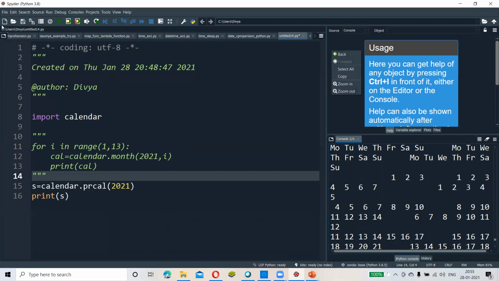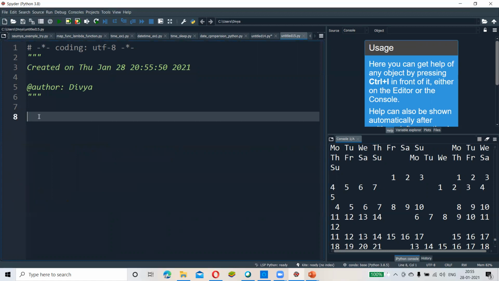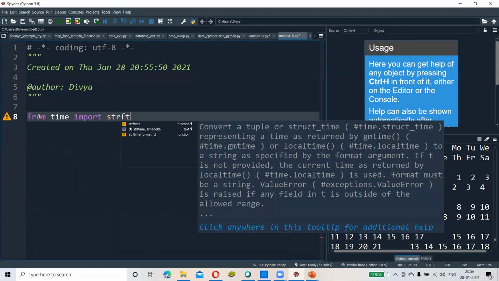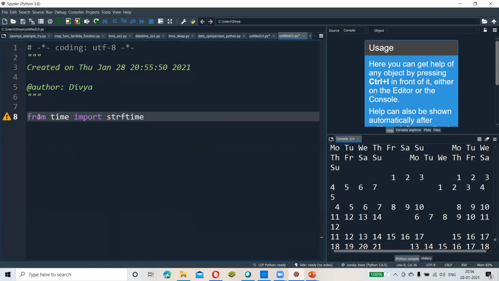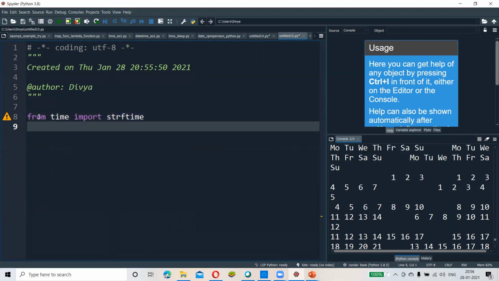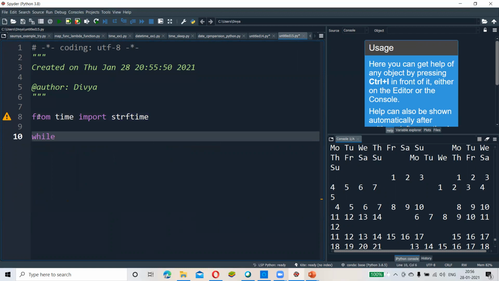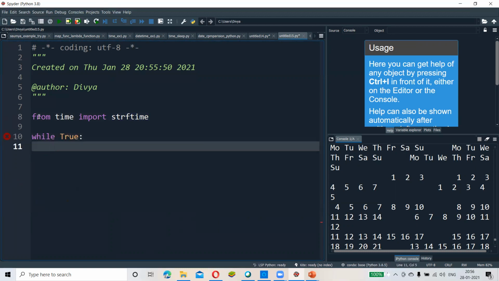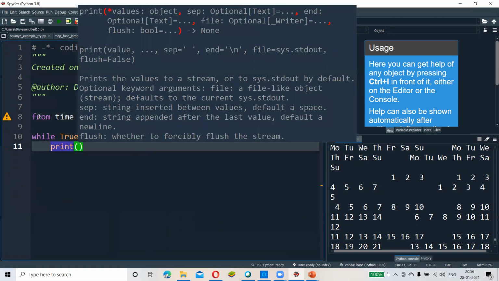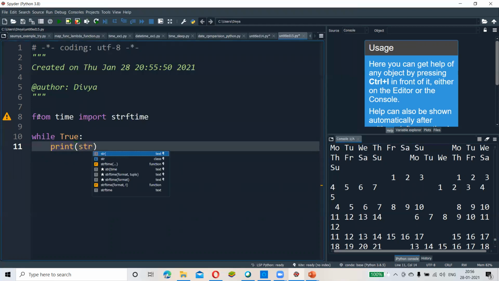Yes. So now, we will see a clock, analog and digital clock. From time we know that time is there. From time we are going to import strftime. From this strftime, I will print the whole time. Every time I want to print, this is a while loop. So print. What do you want to print? I want to print strftime.